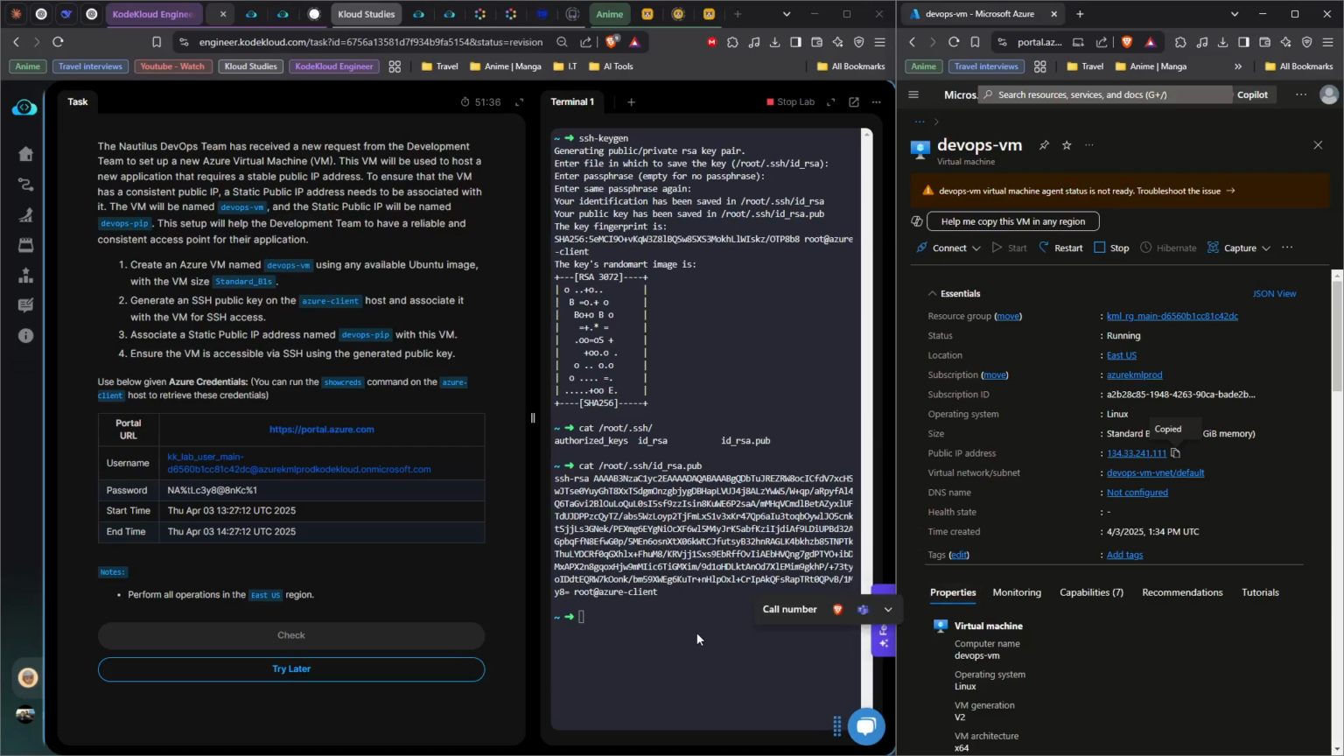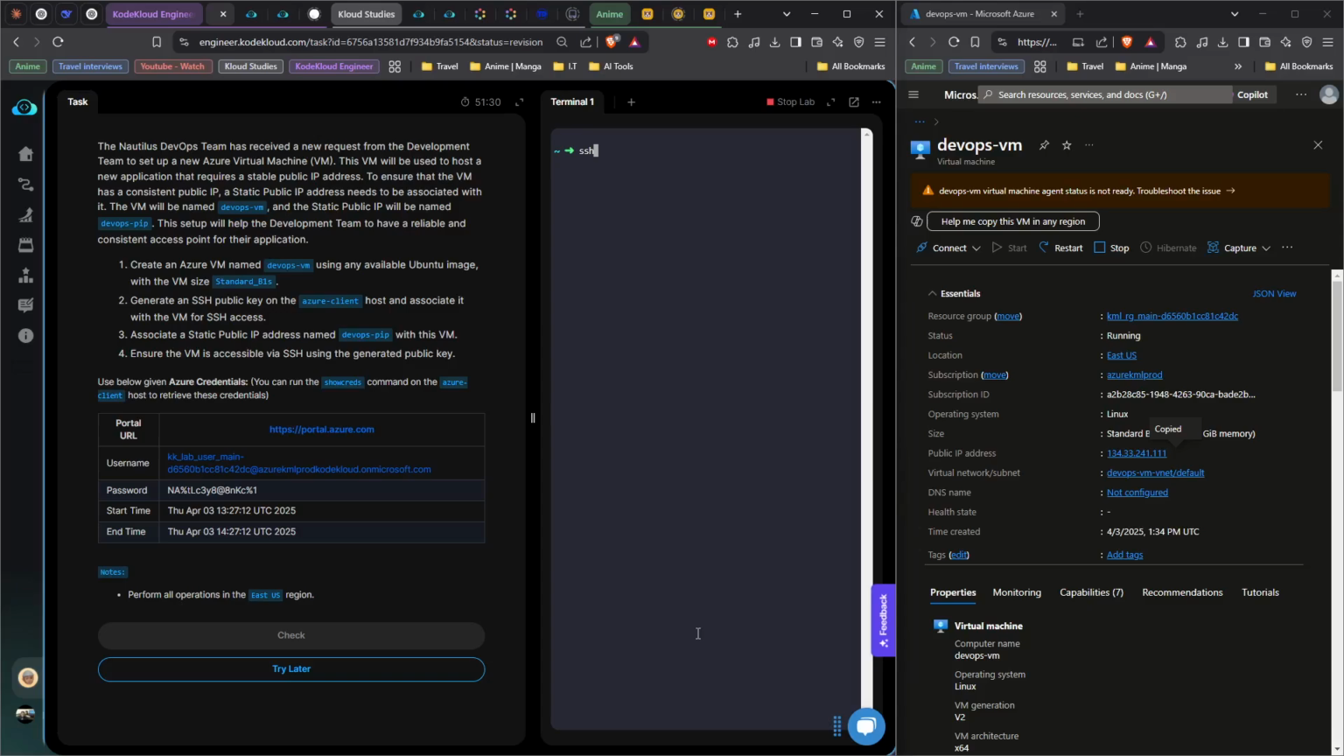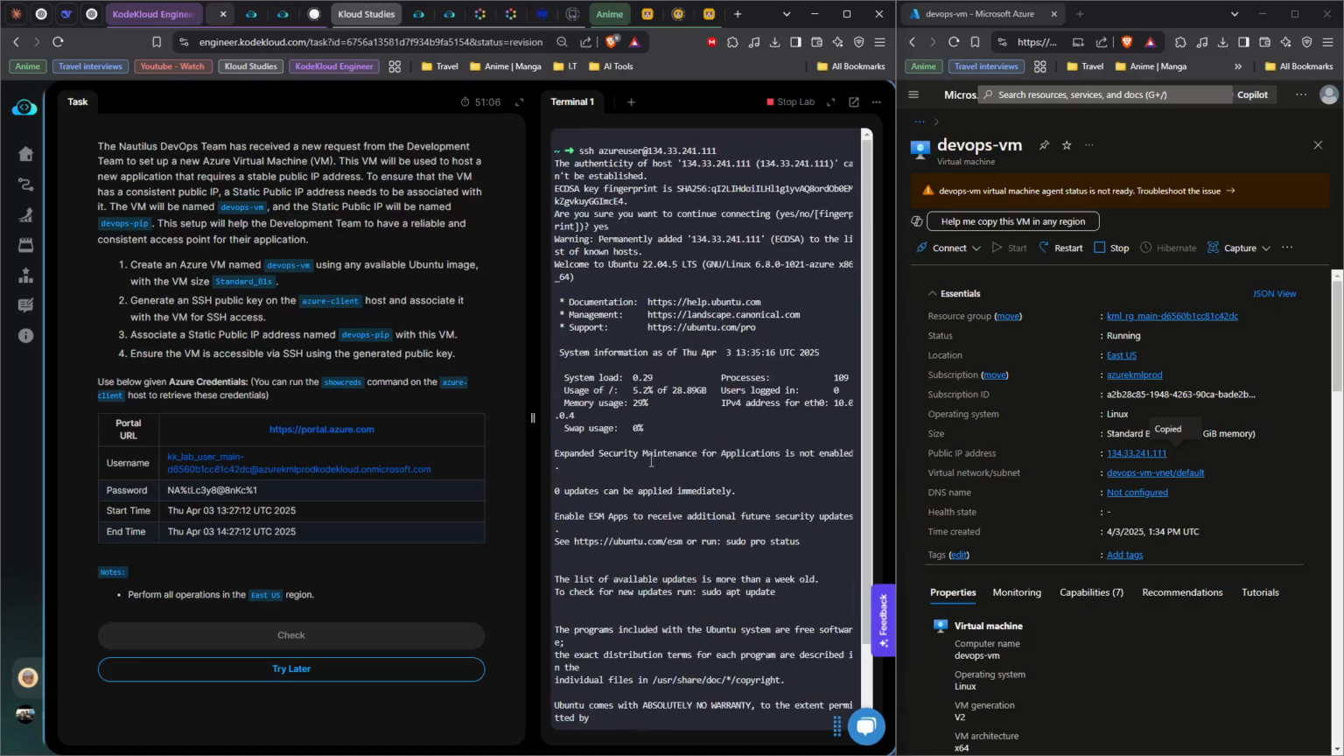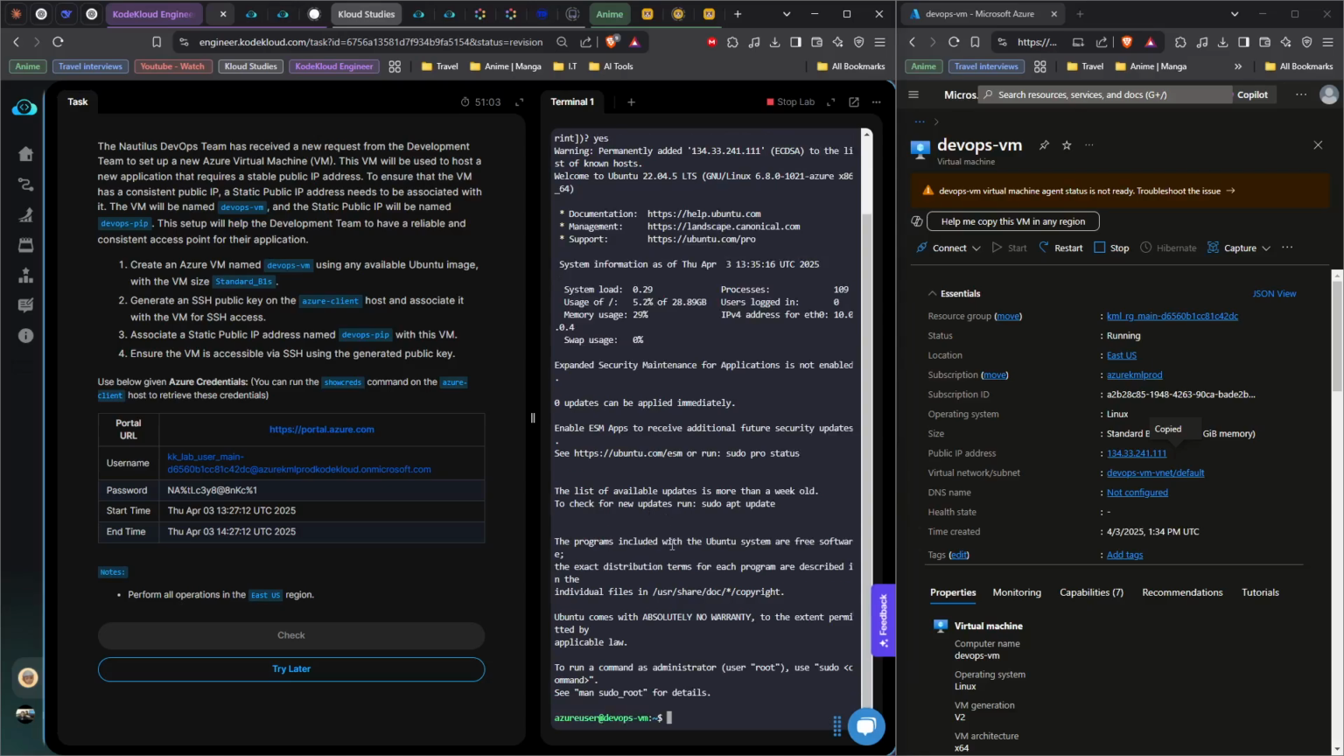I'll come back to the Azure client, and we'll SSH into this virtual machine. So here we are. As you can see, we are now azure at DevOps VM, which is the host name of our virtual machine that we created. And we didn't have to use any password to log in. So you know that the SSH keygen worked just fine. Let's go ahead and validate the task.